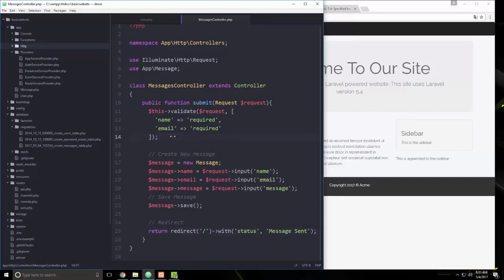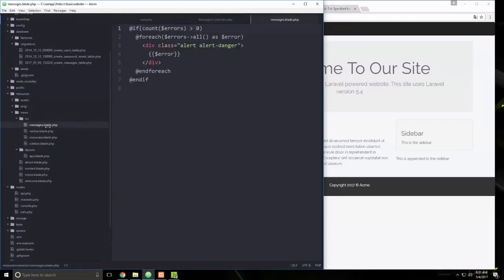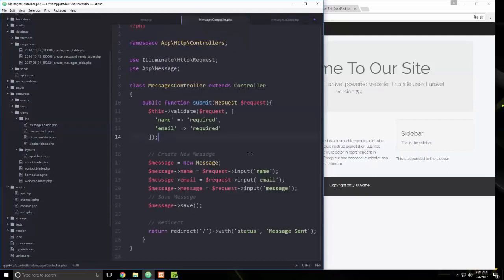So what we have to do is output it in our view, and I'm going to use the message include. So in views inc, and then messages.blade.php, and we'll go right under where we did the errors, and we'll do an if. We'll say if session status, actually instead of status, let's put success.